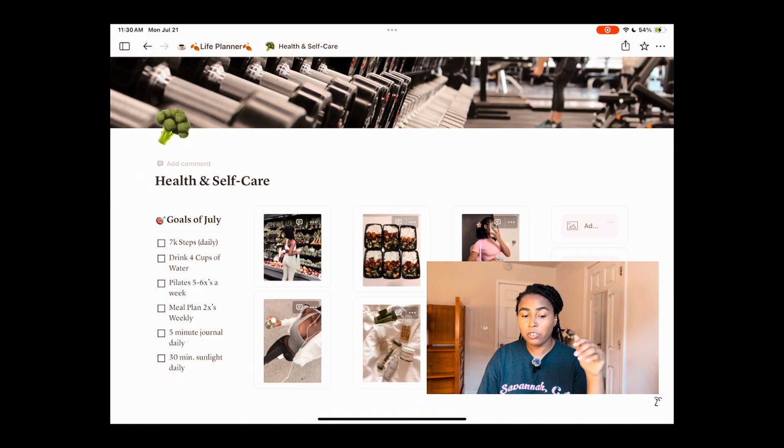So my goals, obviously: get 7K steps, drink 4 cups of water, because I've been struggling to get to 8 cups of water. You're supposed to have 8 cups of water a day, and I've been struggling to get to that, so I just set 4. Pilates about 5 to 6 times a week. Meal plan about twice a week. All my generic goals of health and self-care are right here.